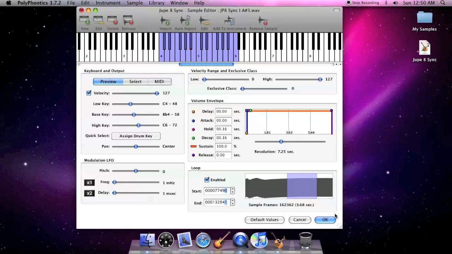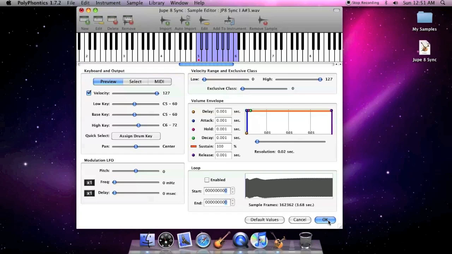If you change settings too much in the sample editor and want to reset to a default state, click the Default Values button at the bottom of the sample editor. When you have finished editing the sample, click the OK button to dismiss the sample editor with the new settings. Or click Cancel to dismiss the sample editor and revert to the settings that the sample had before the sample editor was opened.